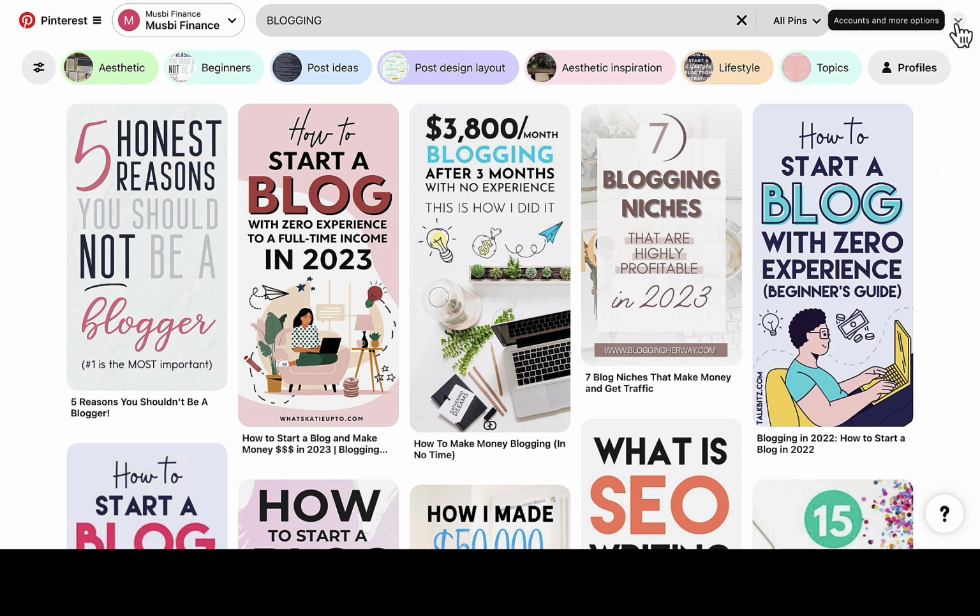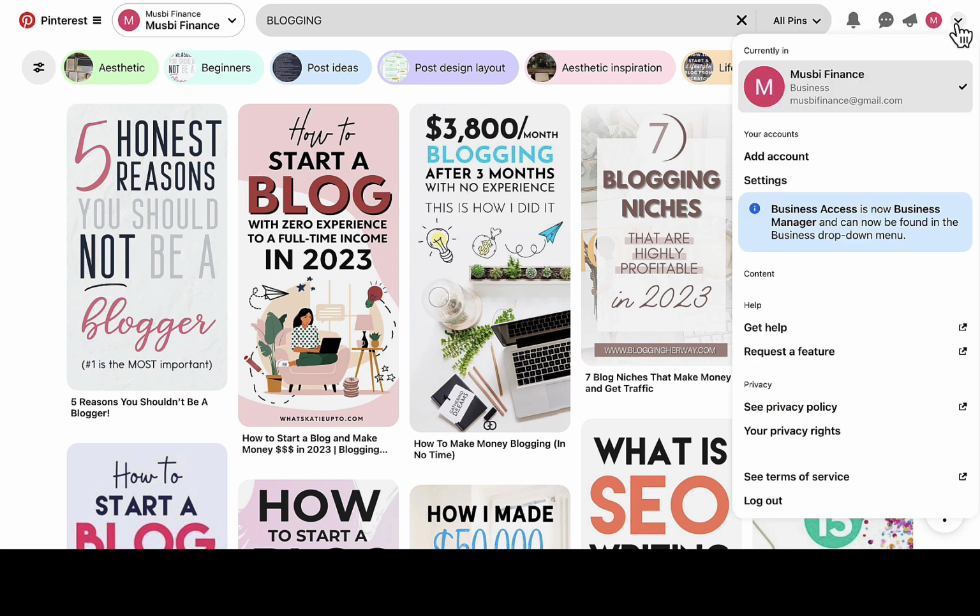So what you're gonna do is log in to your Pinterest business account, then on the right hand side you're gonna click on this drop down menu. It's gonna take you to settings, and you can see your account, and you can also add another account. So right here you're gonna click on settings on the right hand side here.